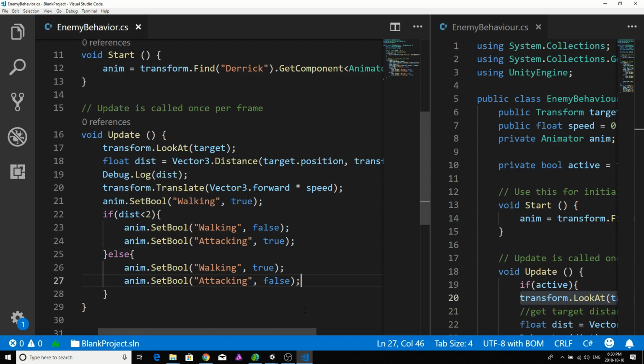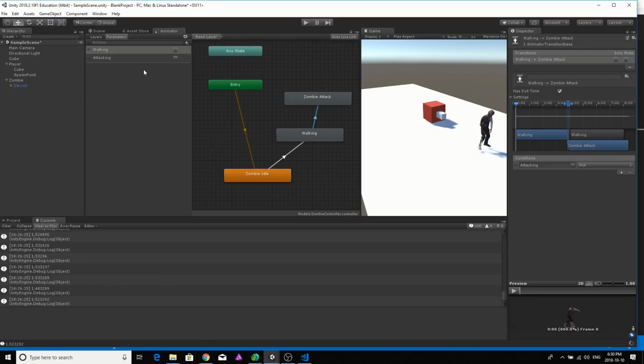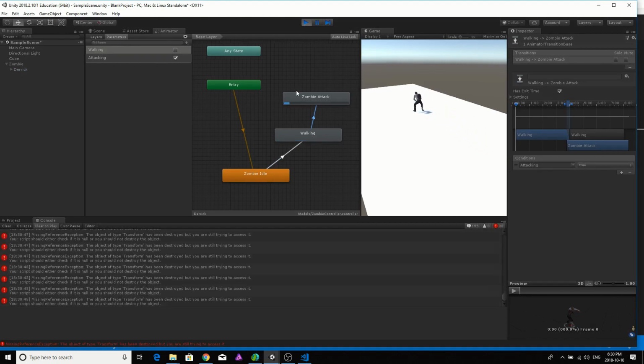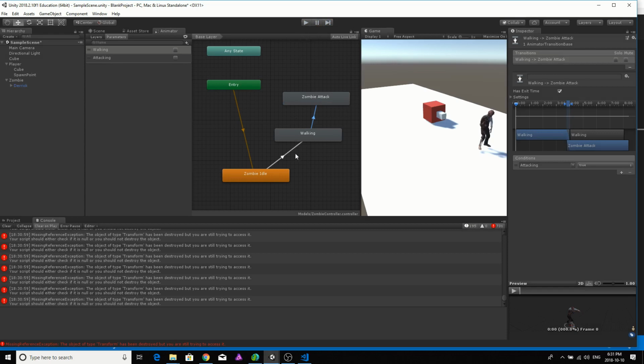Let me give this a quick run just to see how it goes. I'll be right back to that, but let's make sure it works. So you see what happened there? Why did he attack so slowly? That is one possible answer. It's the exit time. Yeah, we've got to get rid of the exit time on his walking animation. Unity will do a pretty good job of blending the animations so that no matter what part of the animation it's in when he goes to attack, it'll still look pretty good.